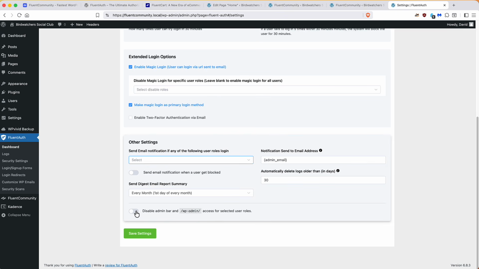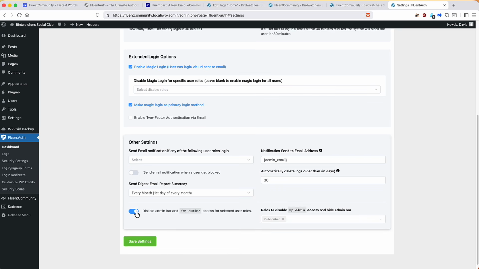And here is the third feature that I think is really nice for a membership site, and that is you can disable the admin bar. There's no reason why users need to be poking around the admin. Some WordPress plugins and themes aren't very good at filtering their menu items to only show for the appropriate roles. So this is another good feature for a membership site.